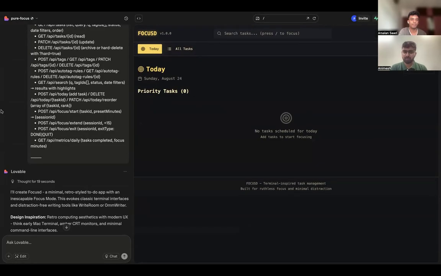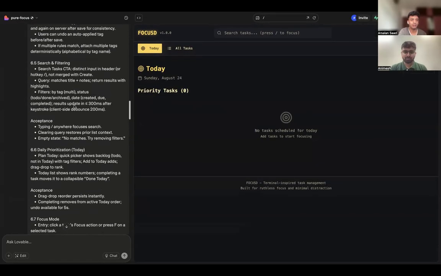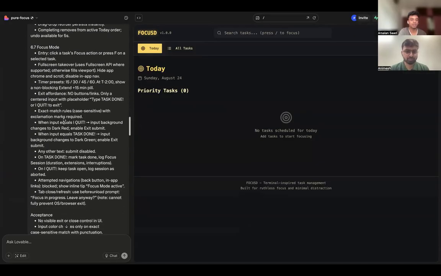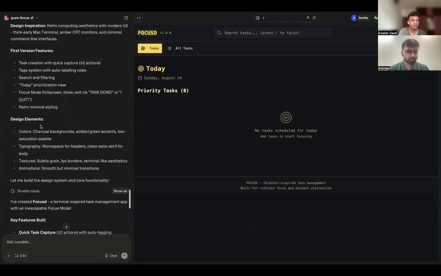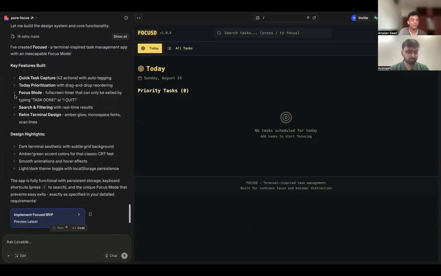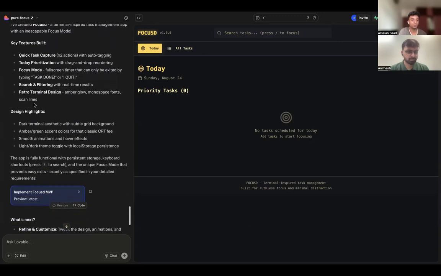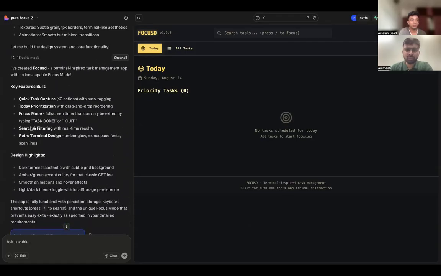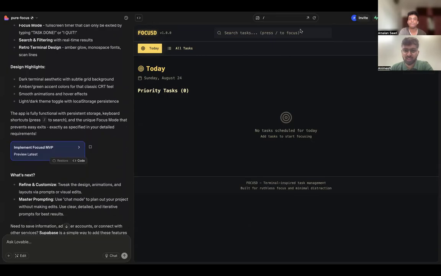Let's see what happened. Yeah, I'll have a look. So there is this focus mode here. Has it designed a focus mode? It says it has designed a focus mode, but I cannot find it. I believe in the full screen search task, it's showing a forward slash to focus, right? Typing forward slash.